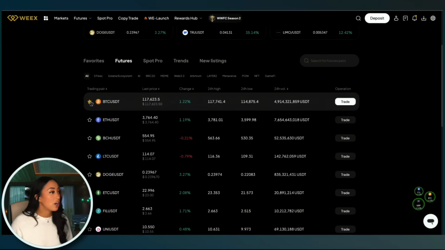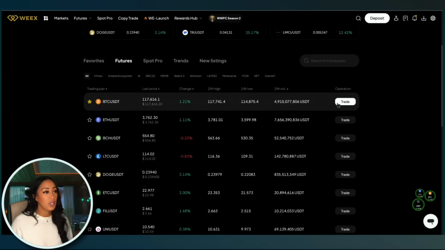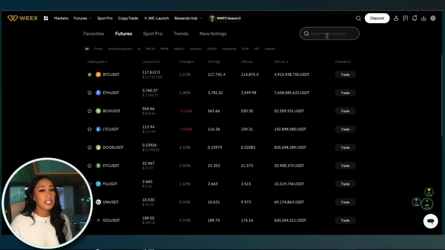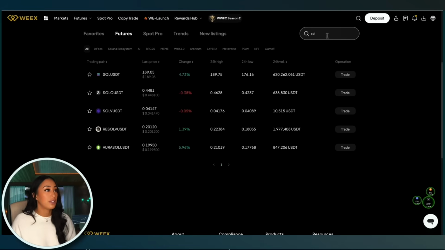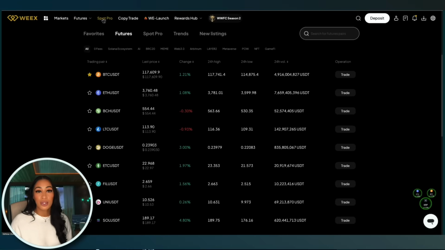You can click the star icon beside any of these assets to add it to your favorites list, and if you hit trade at the end of the asset, this will take you directly to the trading interface for that pair. If you don't see the asset you are looking for, you can easily search for it by using the search bar at the top. The next tab we have is Futures and Spot Pro, which we'll cover in more detail shortly.